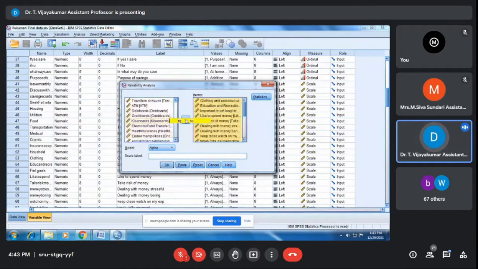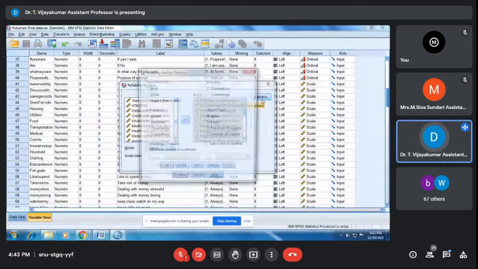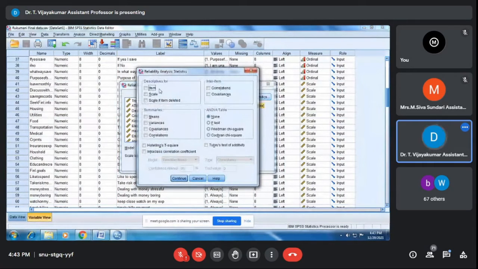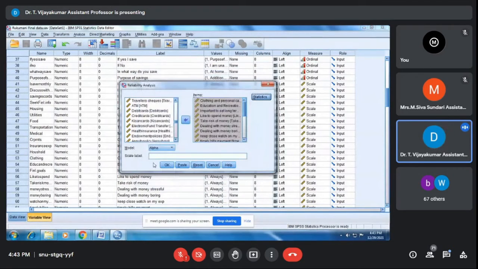I'm just transferring from the item box, going to Statistics, and giving Scale if item is deleted, and giving OK. And sorry, give Continue and give OK. And here the model is there. We are going to the Alpha model. There are a number of models there. All those models are discussed in the theoretical part, but we used to work with the Alpha model.